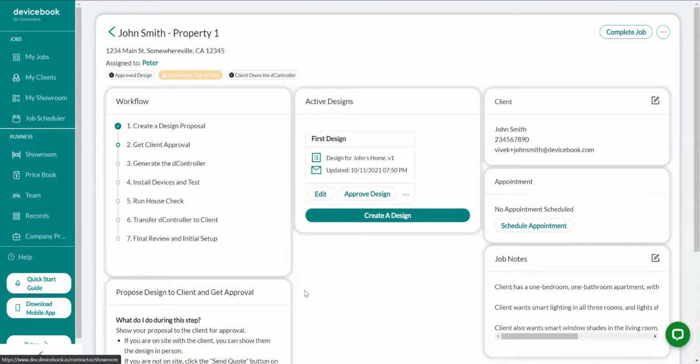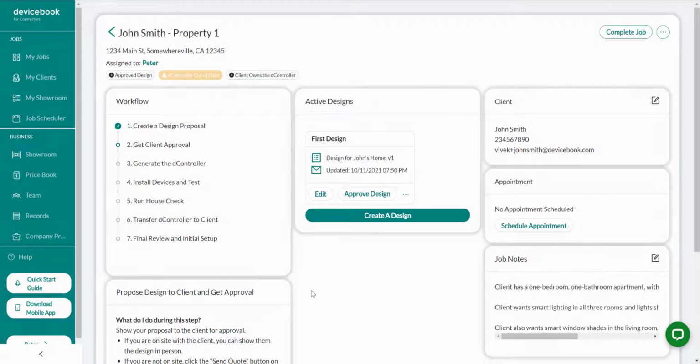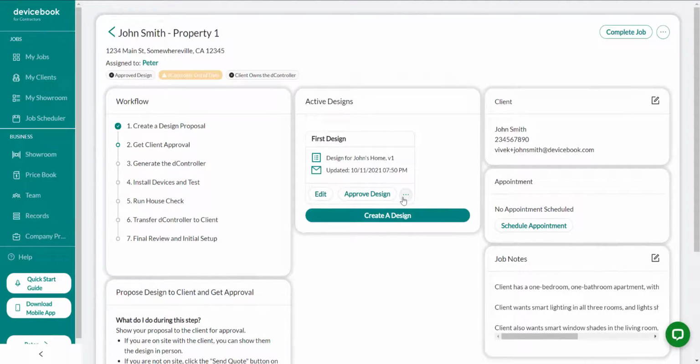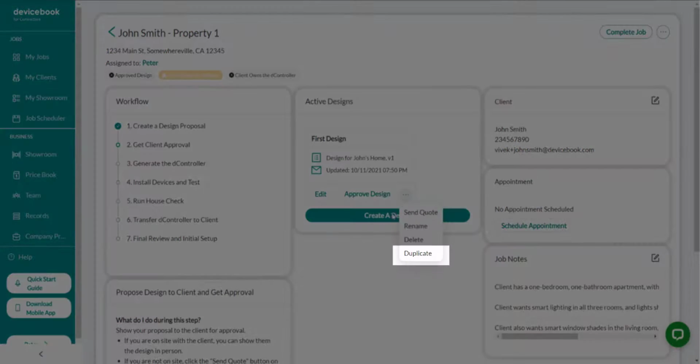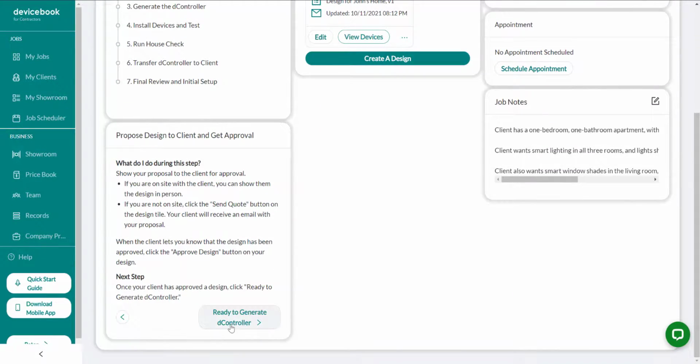The next step is to get the client's verbal approval. We can do this in person, over the phone, or however else we want. We may need to make edits to the design before our client is ready to accept it. Remember that we can create multiple designs for this job, and we can even duplicate an existing design and modify the copy. When the client is happy with a particular design, we mark the design accepted by clicking the Approve Design button here.